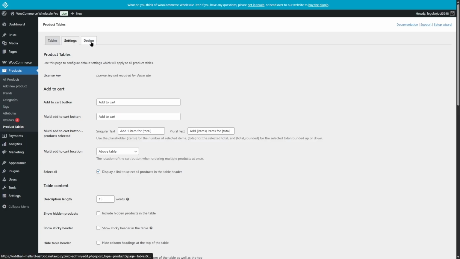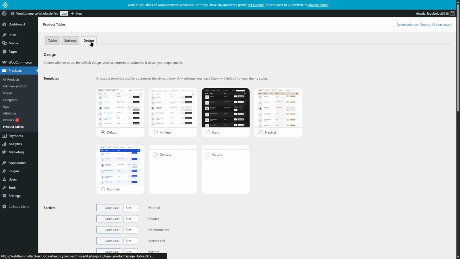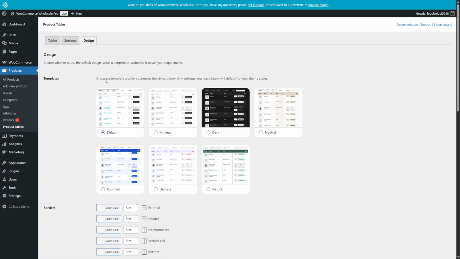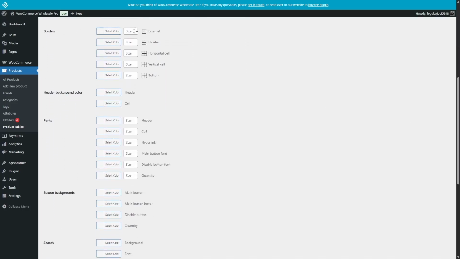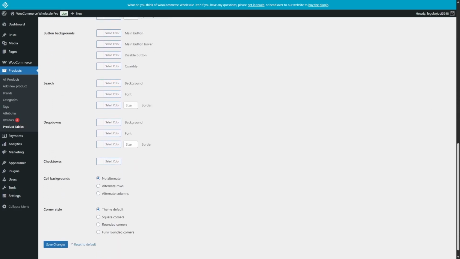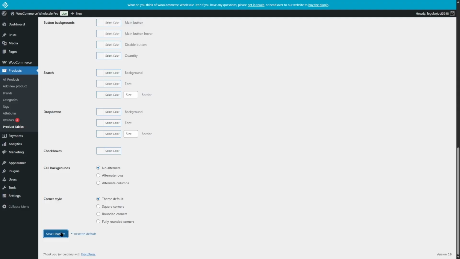Now for the design tab, if we go to this section, we can choose how the design of the table will look like. There are 7 designs in total: the default, minimal, dark, neutral, rounded, delicate, and nature. You can choose the design which suits your theme or style best. You can also customize the table from here. You can choose the border size and colors. You can customize the header background colors, the fonts, button backgrounds, etc. Now, after you're done, you can save changes.